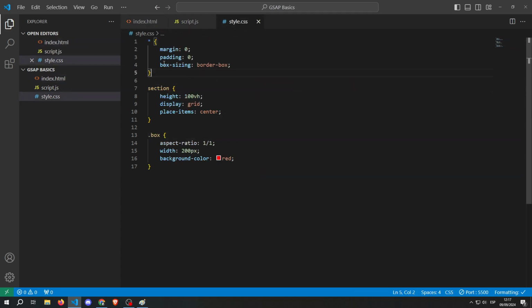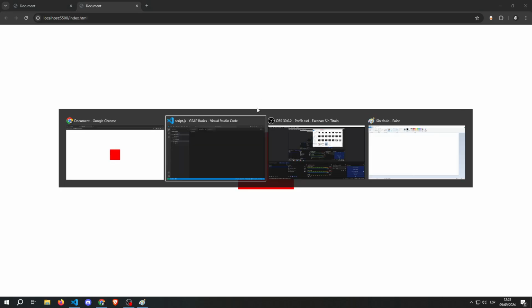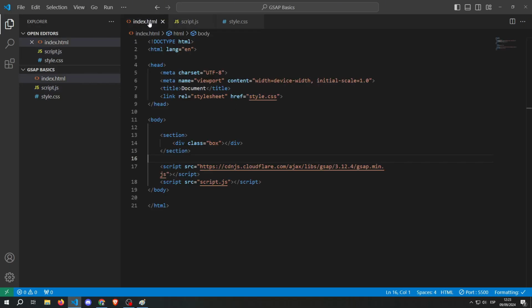You will see that we have the resets. We have a section that's going to take the entire screen and it's going to place its content in the center. And then we have a box that is always going to be a square due to this ratio, and it's also red. So it actually looks like this. So let's actually do something with this box with the help of GSAP.